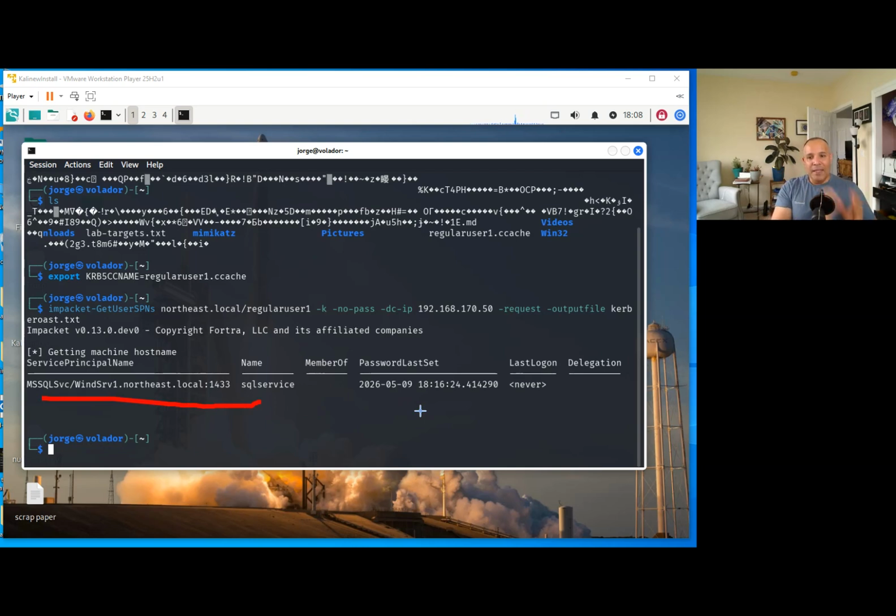Now, this is a test environment and I only have one account. But if you're doing this in a broader network, or if you're testing with authorization in your network, most likely you're going to see more than one service account with an SPN, right? So that's where you're going to see that. So in this case, what we did, we sent that output to this file name.